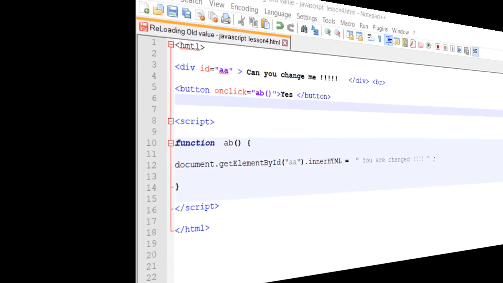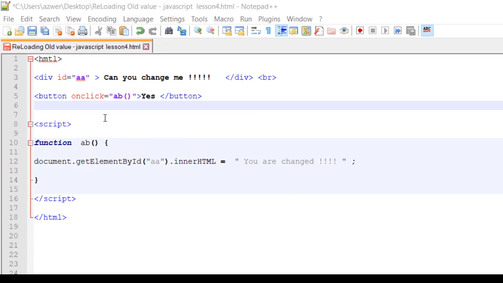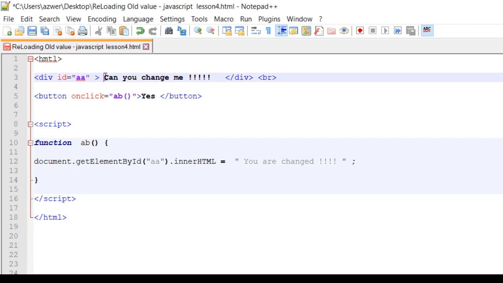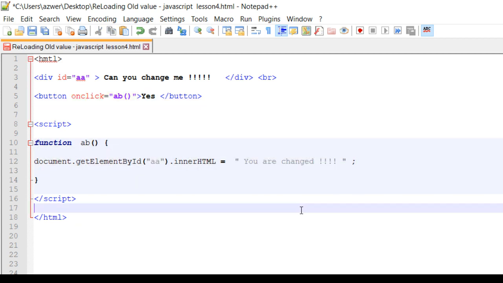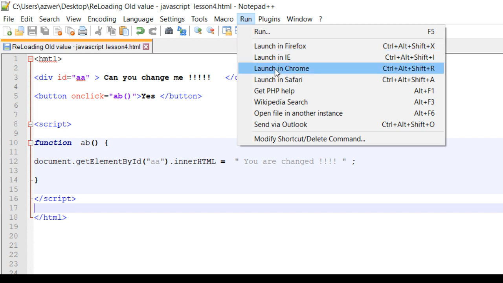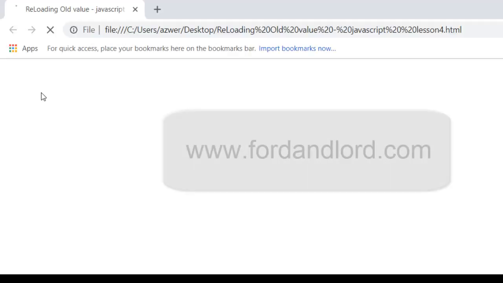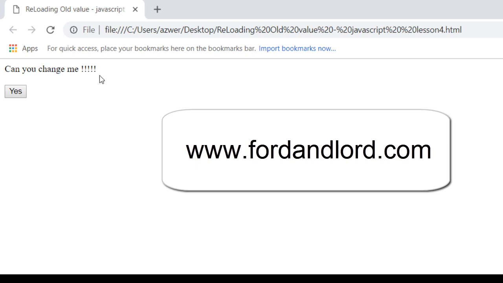In video number one, we learned how to change a custom message to a different message with the help of a button, with the on click event of a button, and with the help of JavaScript. And just to show you, I will run this in Chrome, and this is our original message. If I press yes, the message has been changed.